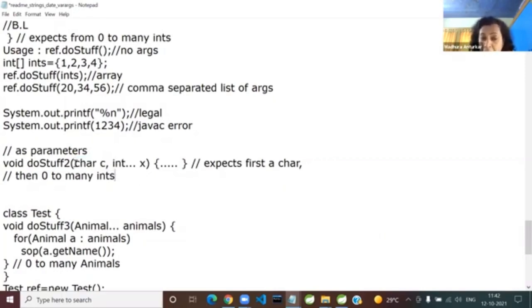So tell me, can you apply variable argument syntax to the first argument or the last argument or any of it? Answer is, it is applicable only to the last argument. Means what? Whenever you call this method, can I drop the character or do I have to pass a single character for this method? You have to pass a single character, but can I drop these? Can I pass 0 arguments?